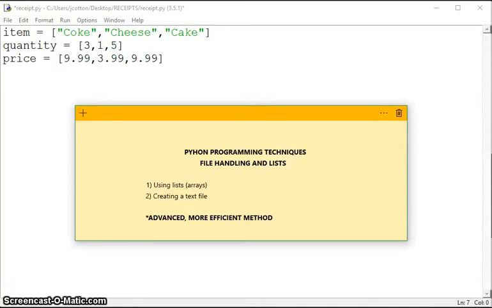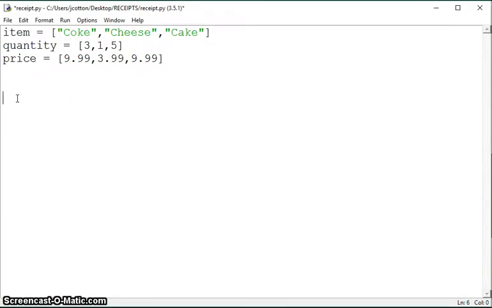In this Python programming techniques tutorial, we're just going to have a look at using arrays to create a shopping list, and then we're going to use a text file to create a receipt for my shopping list. But this time we're going to use a more advanced and slightly more efficient method than we did in the previous video clip. We've got the same set of items and lists as we did before.